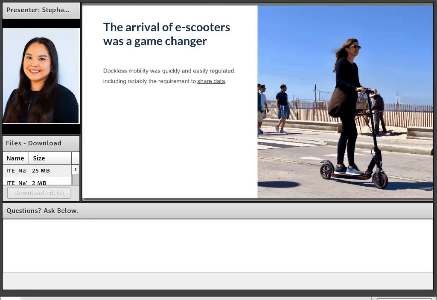And cities were kind of preparing for a wave of dockless bike share, and instead what they got was a wave of dockless scooters. They kind of adjusted policies that they had been planning for dockless bikes to work for scooters. And I think what operators found and also cities found was that it was much easier to regulate these types of services because it's hard to operate these smaller vehicles without coordination with the city.